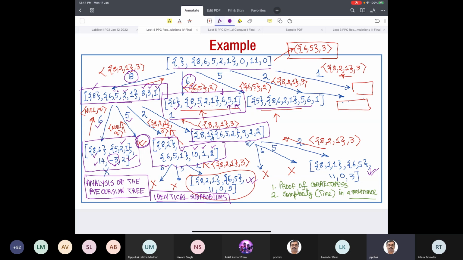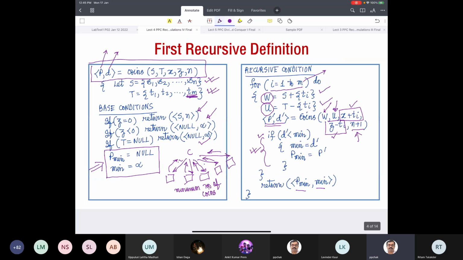What is the peculiarity of this one? This -3 tells me what? That we have exceeded the value. Yeah, so it will go to my base condition now. If z is less than 0, I will return null and infinity. Got it? Yes, sir.